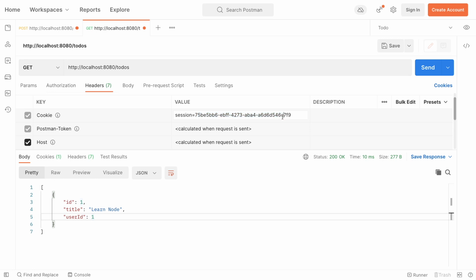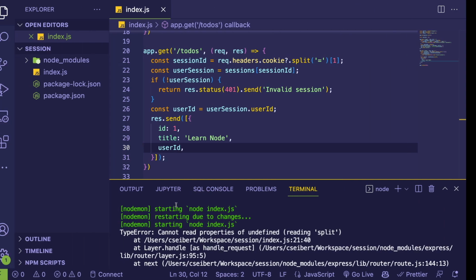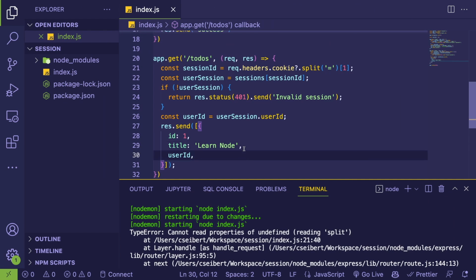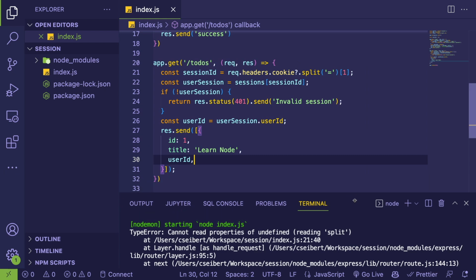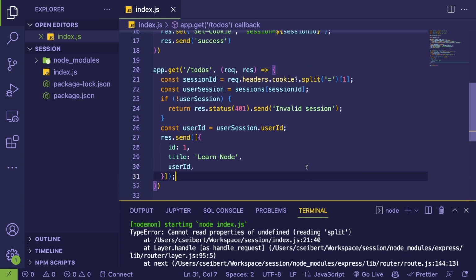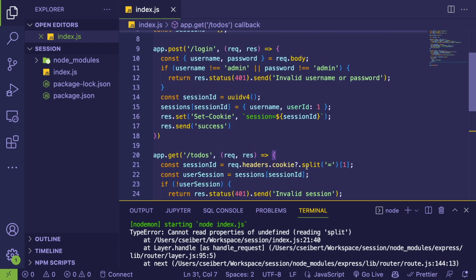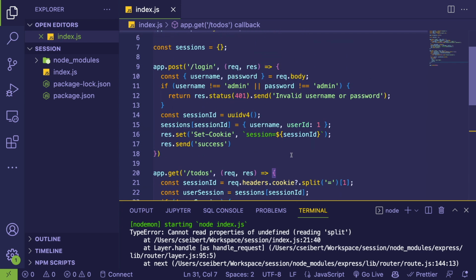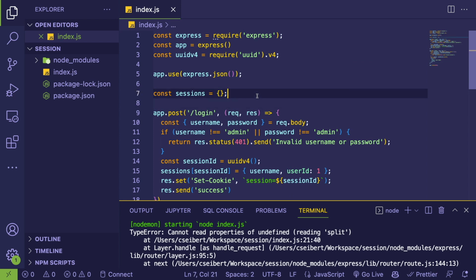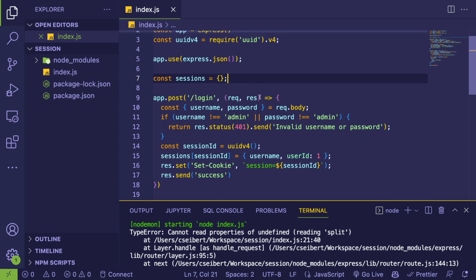But the server knows about the session, and the session ID maps to a user object that has that user ID. So that's the overview of how server-side sessions with cookies work. I know I didn't give you an actual production-ready, realistic view, but the idea was just to teach the basics of it so you can take this a couple of steps further.